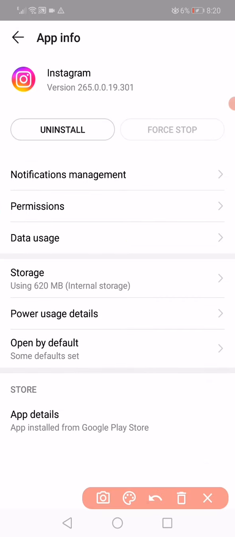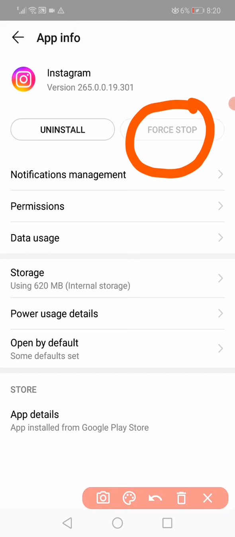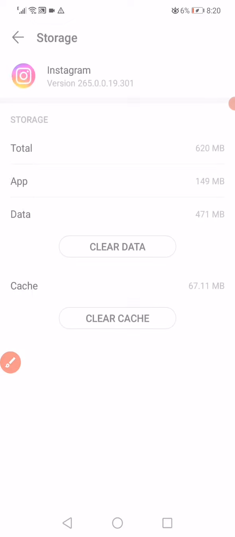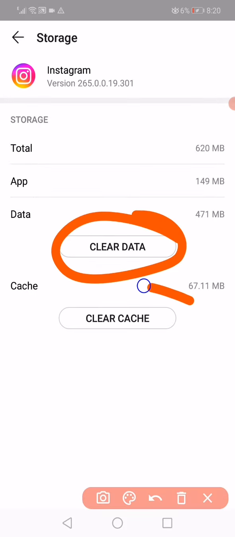After you click on the Instagram app, now on this page you have to click on this force stop option, as you can see. After that, click on the storage, click on clear data, clear cache.